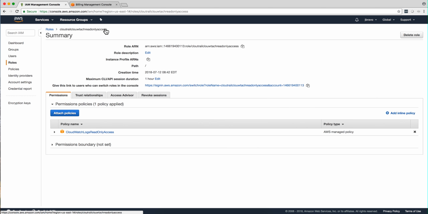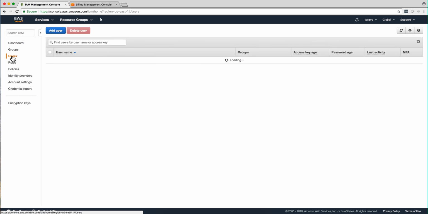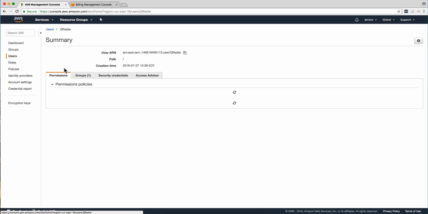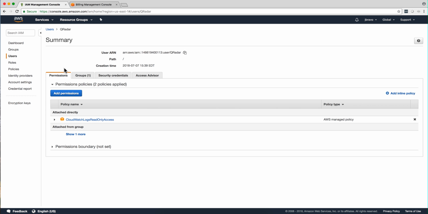Now there's an important step. If you omit this step, when you configure your logs later in QRadar, you're going to get a QRadar access denied, because the user ID that you are going to use for this, in my case, the QRadar user ID I created in the previous video, needs to be attached to that particular policy. How do you do that? As you see, I already added the permission. As you can see here, CloudWatch log read-only access.